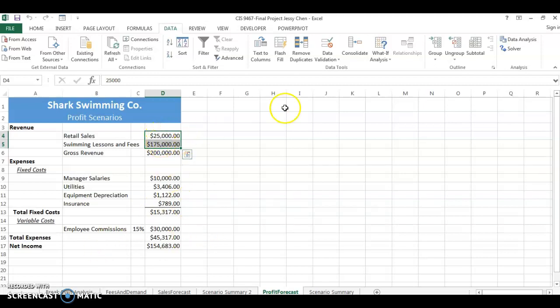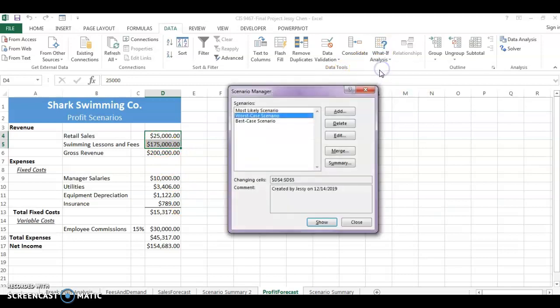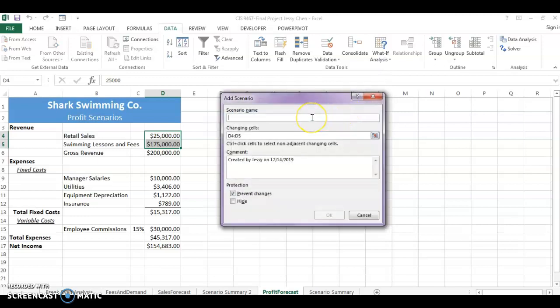So once you select these two cells, you go to What If Analysis, Scenario Manager, and I already have some here, but we can add a new one. And we can call this most likely to succeed from our marketing campaigns, per se. And then you click OK.